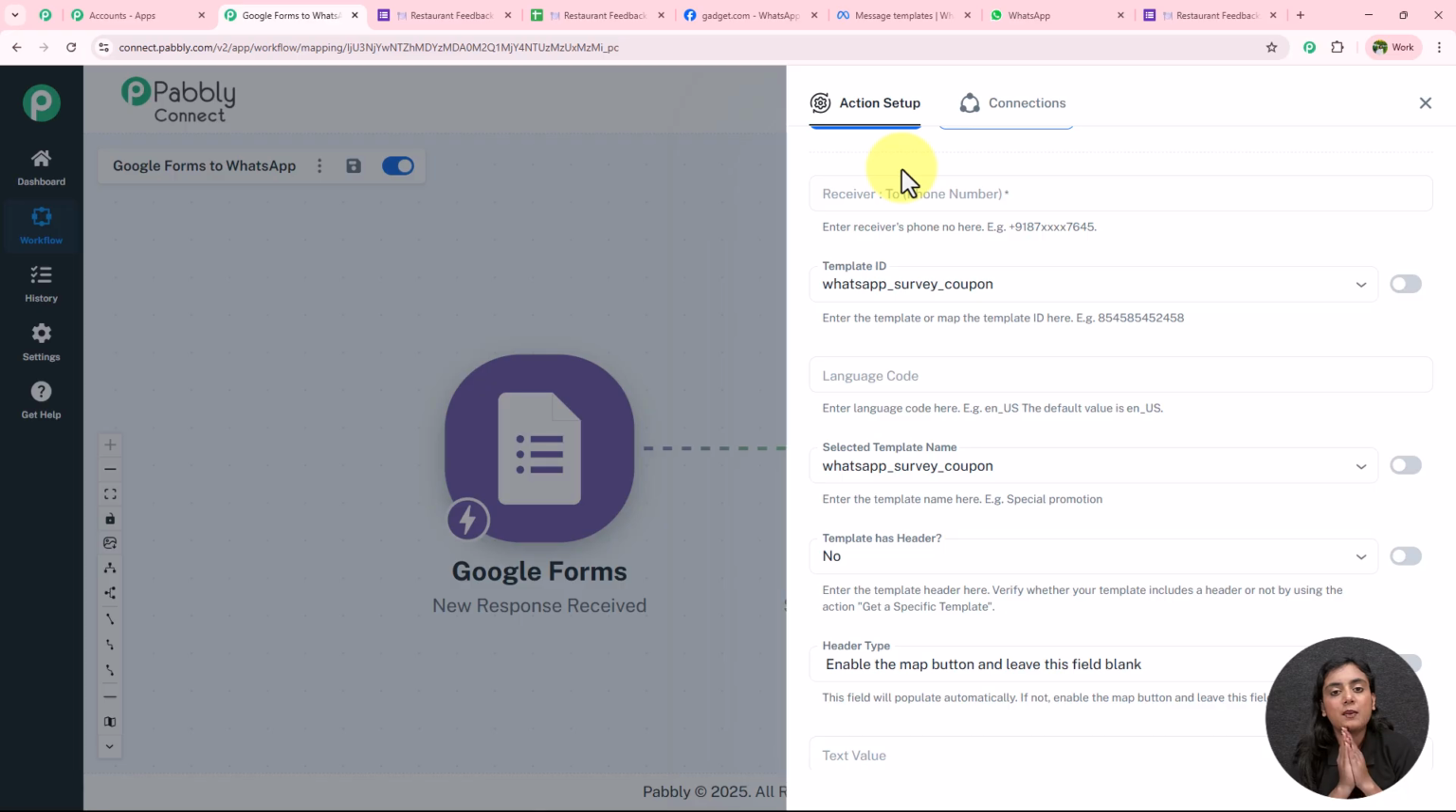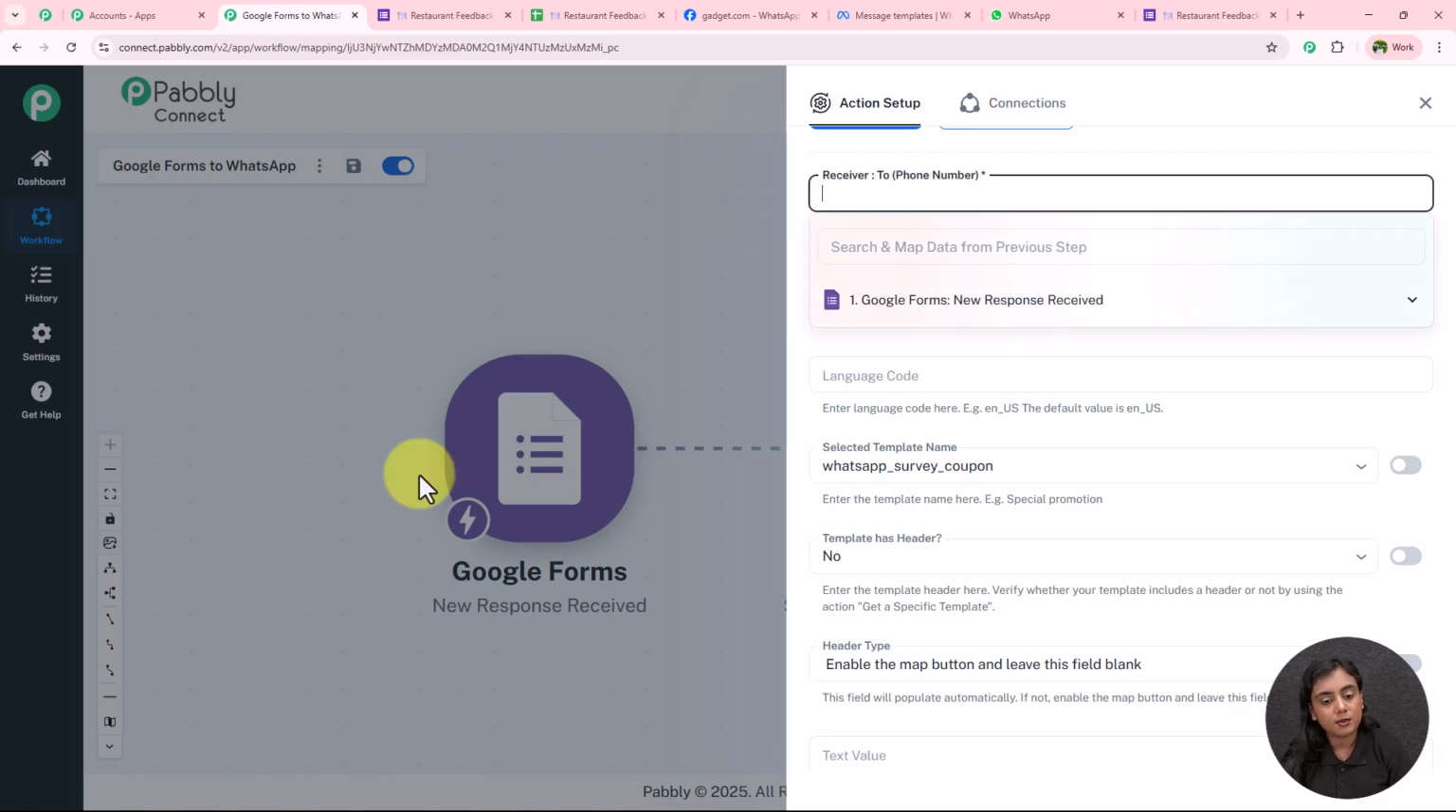After building the connection, firstly over here it is asking me to enter the phone number. To which number are we going to send a WhatsApp message? For the phone number, I'm going to map the data of the customer number that I've received in my first step right here. Now you might think, what is mapping? Mapping is inserting data from the previous step. So I'm going to insert the data from this previous step of the workflow.